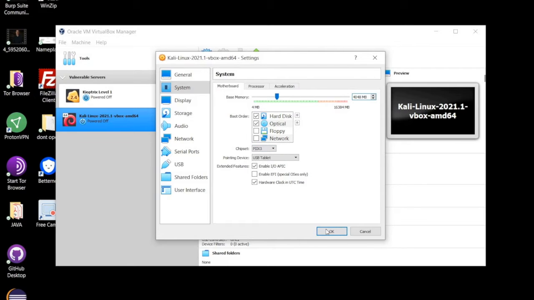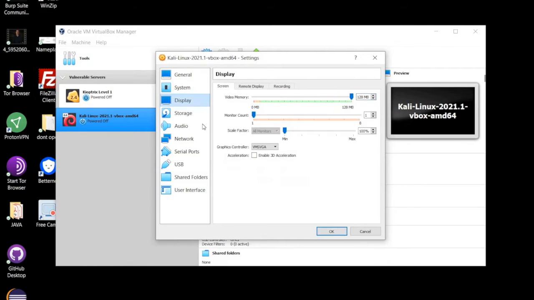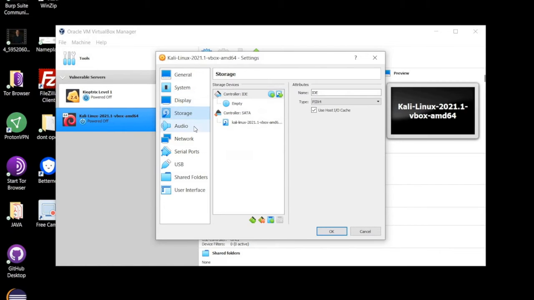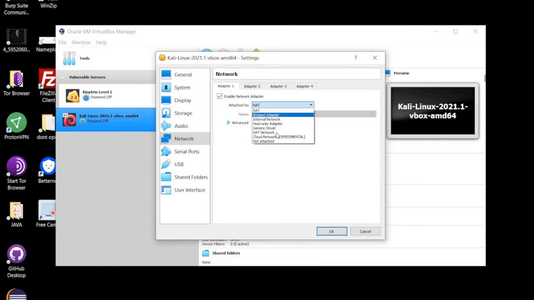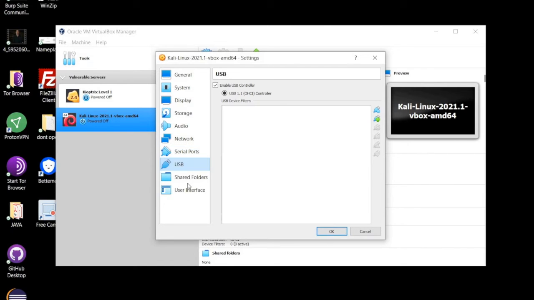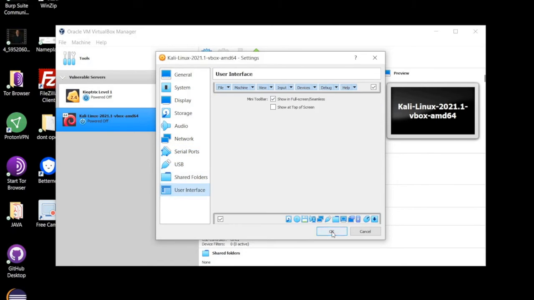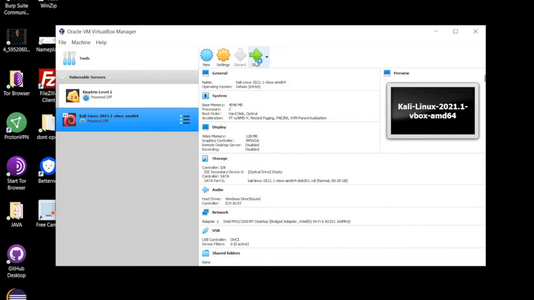So let's change the network settings. Everything I think is fine. Yes, let's change it from NAT to bridged. Let me check it again. Is it okay? Yes, it is perfectly fine. Bridged adapter. Let's check some other configuration. Yes, all okay. Okay, now let's get started.